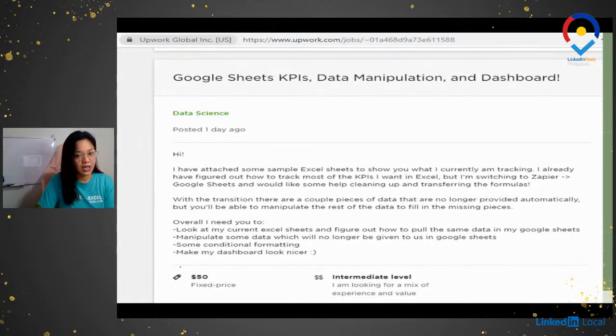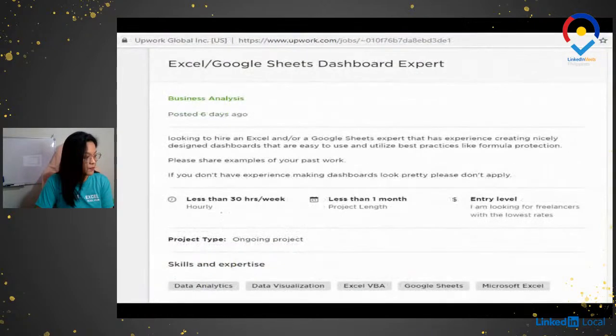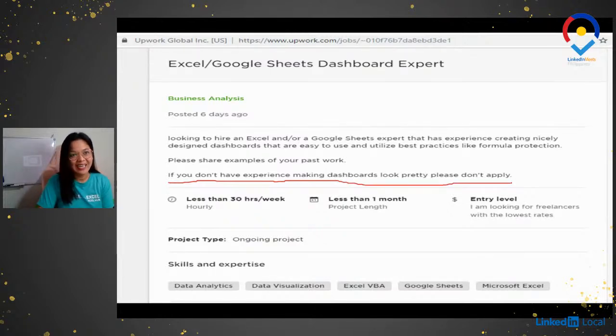And if you're gonna read this one, meron tayo ditong makikitang note na make my dashboard look nicer. So I just really thought that that client is just a bit strict when it comes to data visuals. Pero when I receive another one, meron din siya ditong note na if you don't have any experience making dashboards look pretty, please don't apply, sabi niya.